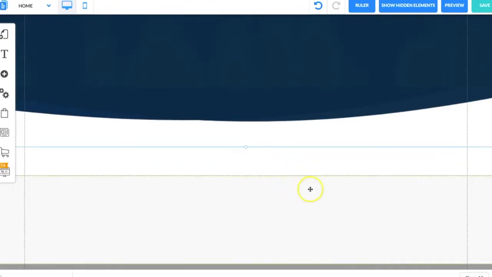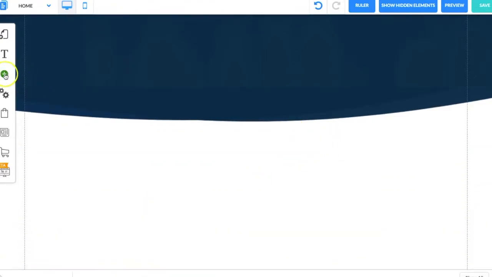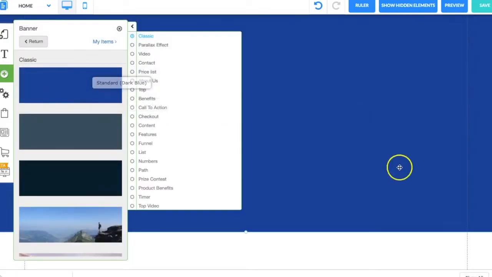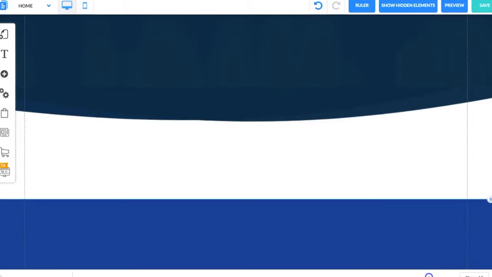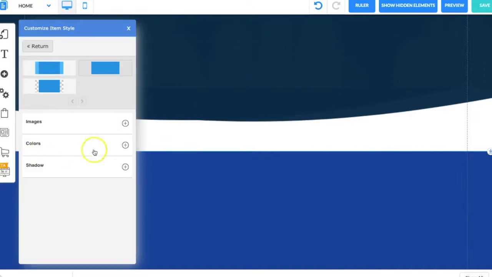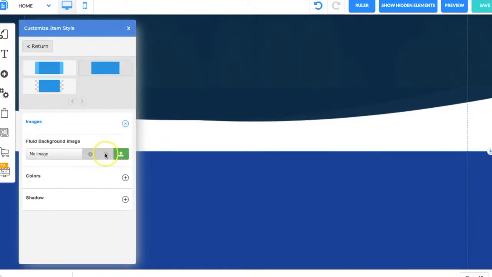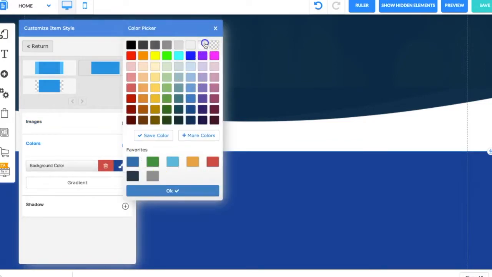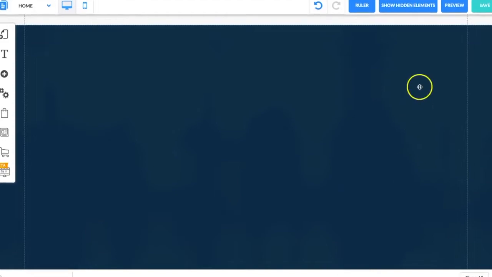Then I'm going to add another banner into here, and I'm just going to make this white. See, this is the end of this banner, and this is this banner. Now I am preparing my page so that I can start adding text and things like that to my page. Okay, so boom, I've got that done.